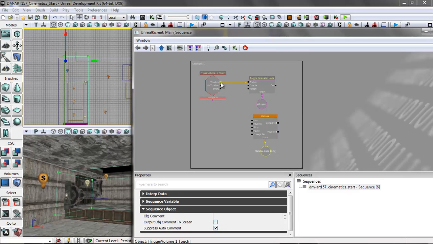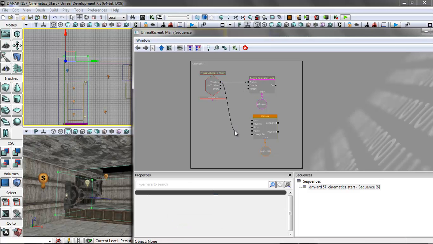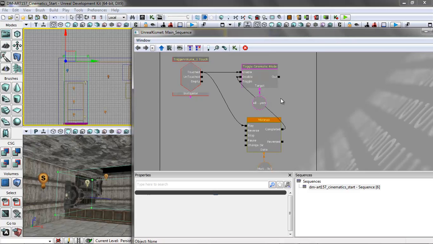And we want to say when we're touched, not only do we go into cinematic mode, which disables stuff, but we also want to play the cinematic, and then when the cinematic is done, we want to disable or go out of this mode.